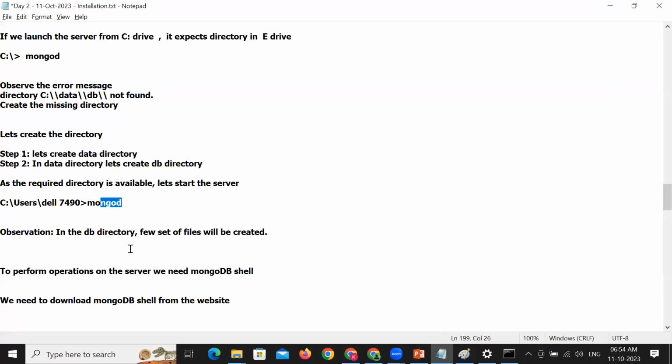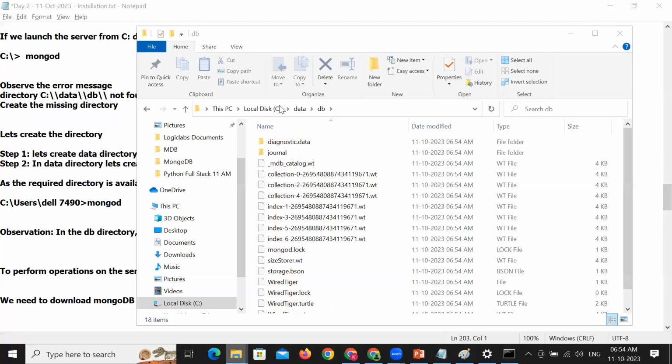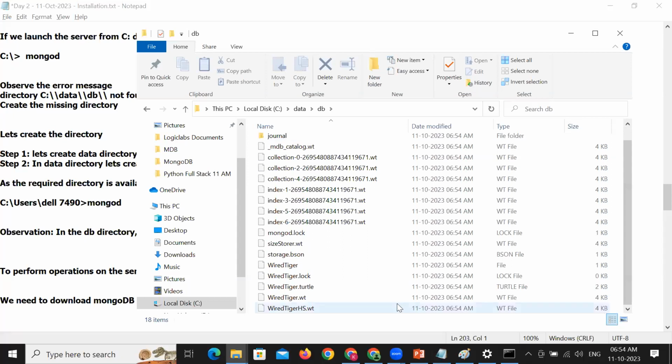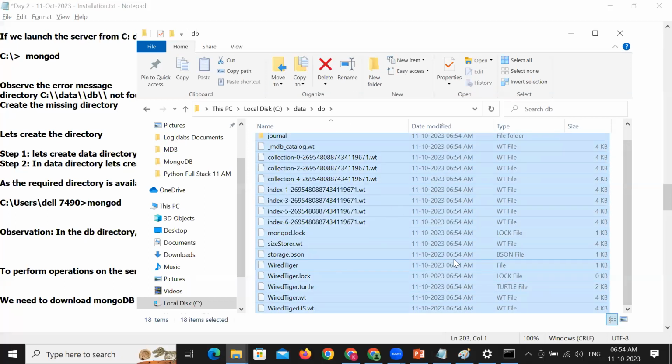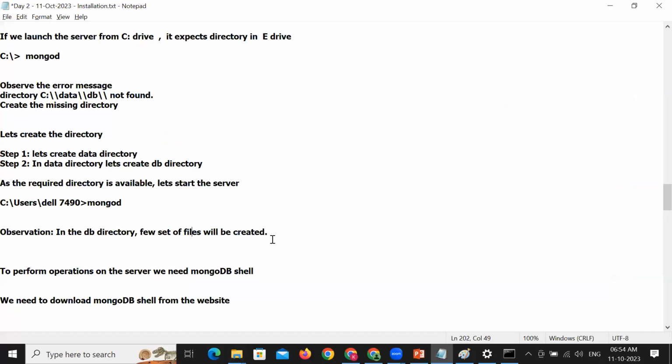Okay, perfect. So observation, as part of start activity in the directory which you have created, some set of files will be created. So in the DB directory, C drive data DB, just now we have created this folder. Previously the folder was empty. The moment you start the server, there will be some set of files. All the files are created just now, 6:54 a.m. So there are some default files which will be created once you start the MongoDB server. Perfect. So we are done with installation of MongoDB, and now the MongoDB server is up and running.